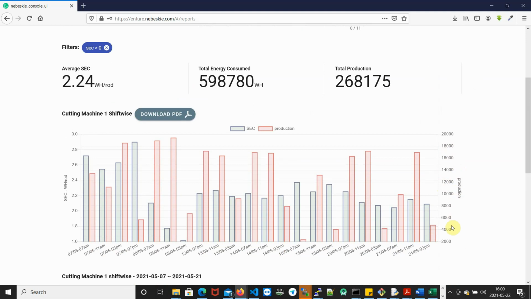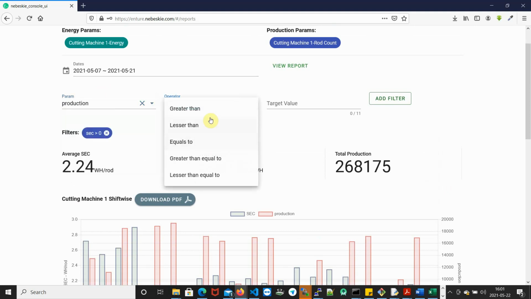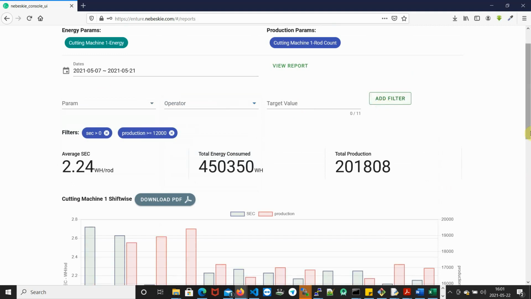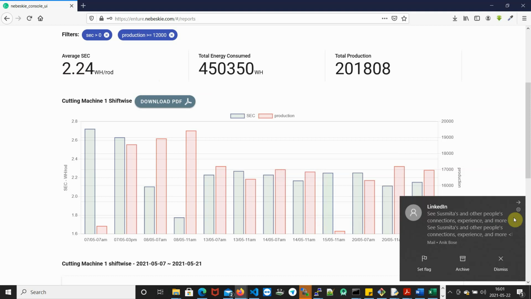As you can see, the production axis is on the right side and the specific energy consumption is on the left side. We'll go ahead and choose the production filter. So let's say anything which is greater than 12,000. I'll choose the parameter greater than or equal to 12,000. We can add the filter. Yeah, so we can see that here it has just crossed 13,195, and we can see the specific energy consumption is 2.254, which is higher than average.